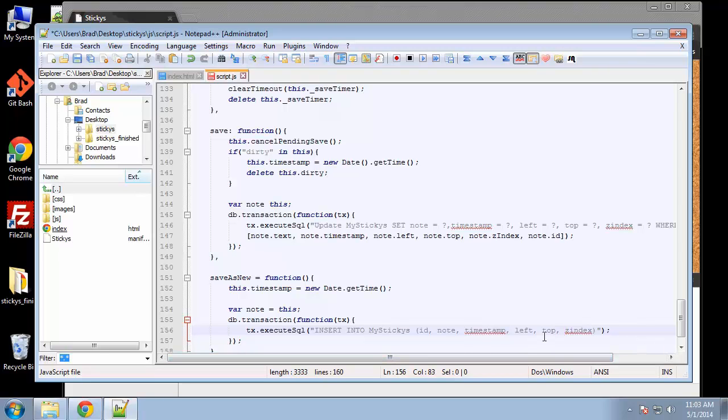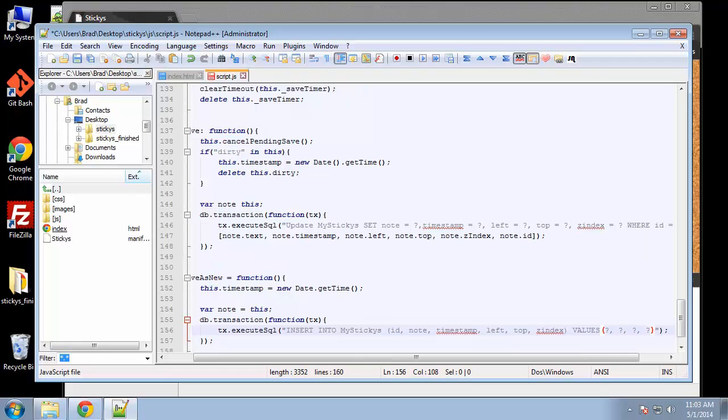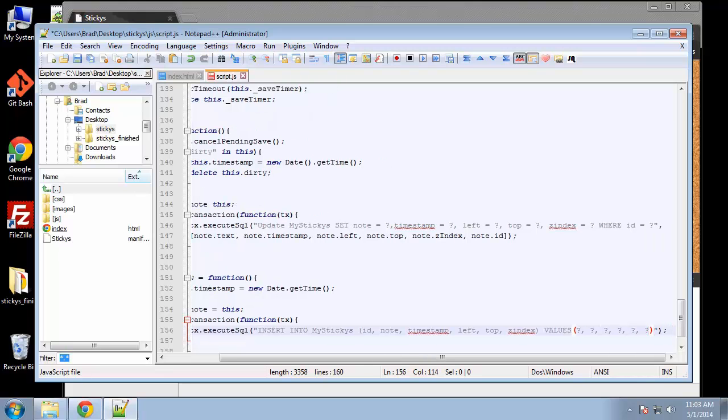Alright, so now we want to put the values. So after this parentheses, you want to put in values, and we're going to use our question marks here. So that will be ID, that will be note, timestamp, left, top, and z-index.